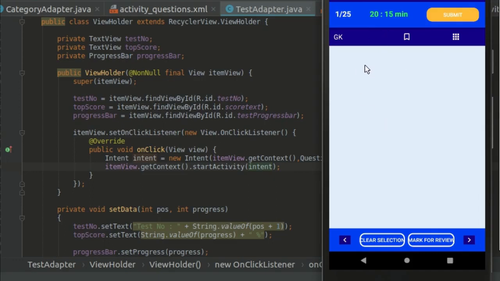Up to this video it's a bit easy. From the next video it will be a little difficult to understand. So we will complete the questions activity and its functioning in the next video. Until then, if you have any doubt, you can ask me, you can mail me. I will put my email in the description, and you can ask me any question you want up to this activity. If you have any problem, I will help you out.